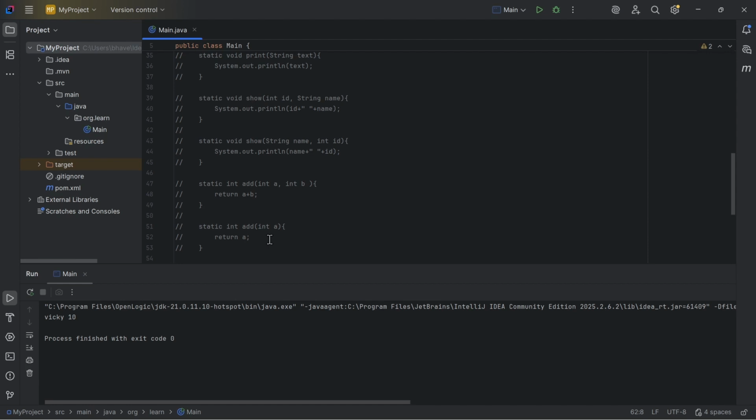So what is method overloading? Method overloading is using the same method name but with a different parameter list. It can be different parameters, it can be different data types, it can be same parameter, same data type, but the order can be reversed, order can be changed.